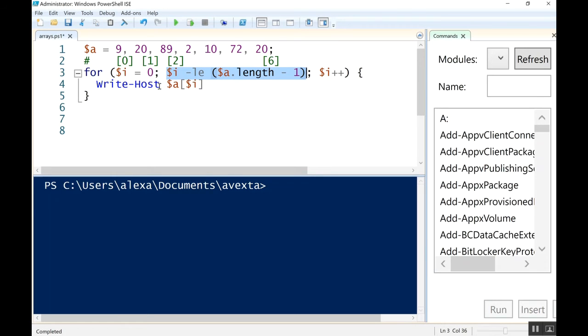We're going to write the value of whatever is at index I. Remember, we start at 0, so whatever is at index I, which is index of 0, that's going to give us 9. Come back up to the loop, we increment, and then we do the pre-test again. But at this time now I becomes 1, and we should print the number 20, and so on. It's going to continue on and on and on.